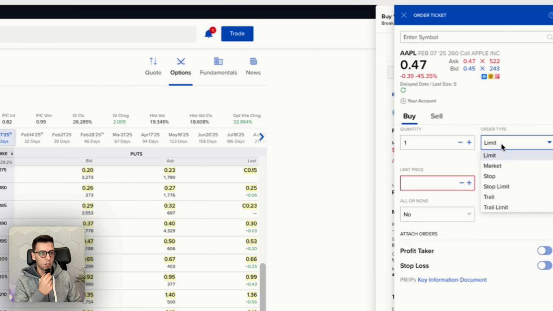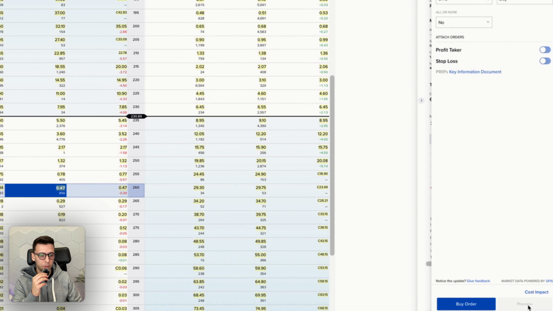As for the order type, you can either choose a market order or a limit order. In this case, we will choose a limit order, and the limit price will be a bit below the current price. So in this case, we just choose 0.46. And finally, click Preview.